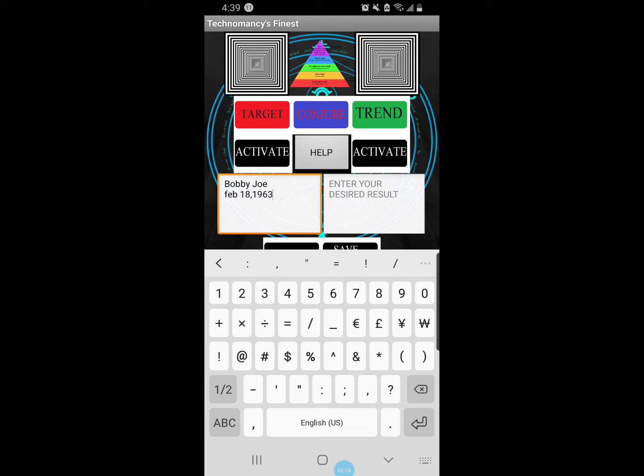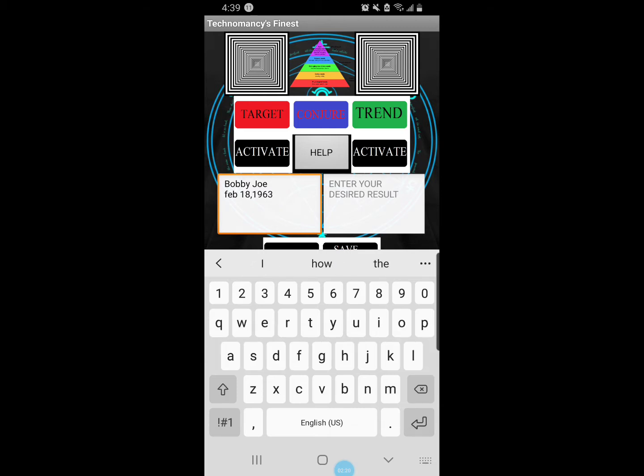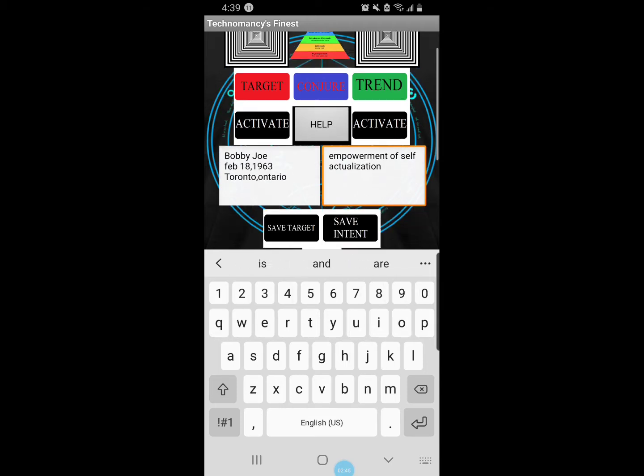That's pretty standard. If you really want to go further, you can put Toronto, Ontario, if you happen to know where he lives, or something like that. Desired result: empowerment of self-actualization, just as an example.